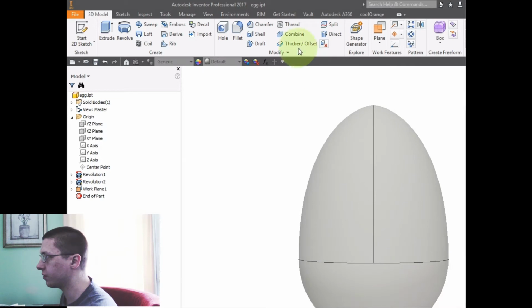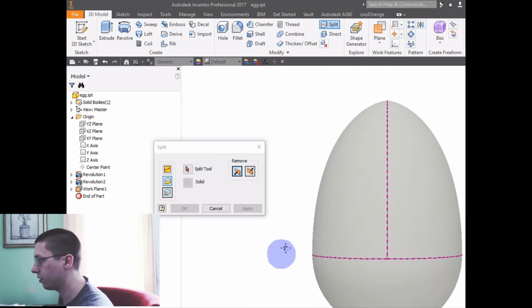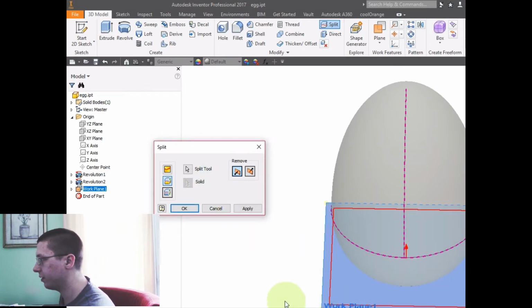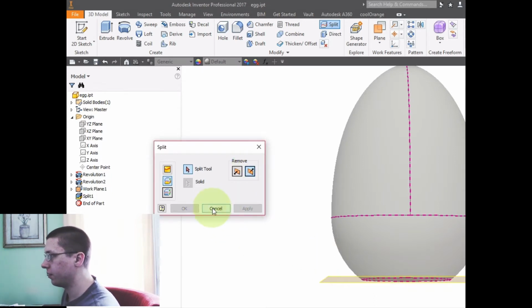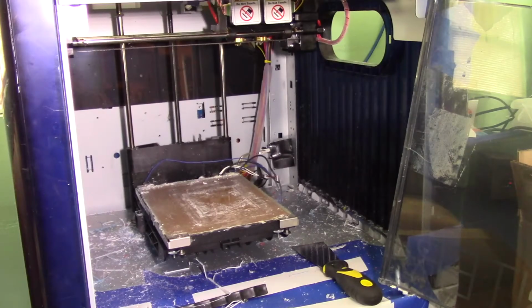Yeah, looks good. We'll do a split. Take that one, this one. Pick that. Come on, pick it. Oh, hold on. There we go. That would help. Okay, but we don't want to remove that way. We want to remove this way. Looks good. So that will be our egg.